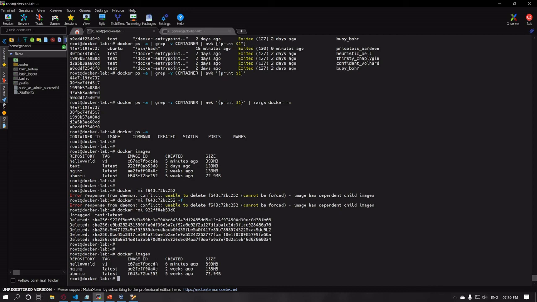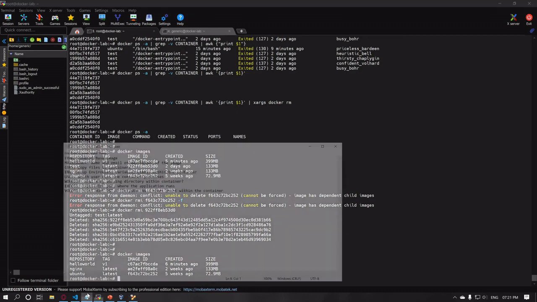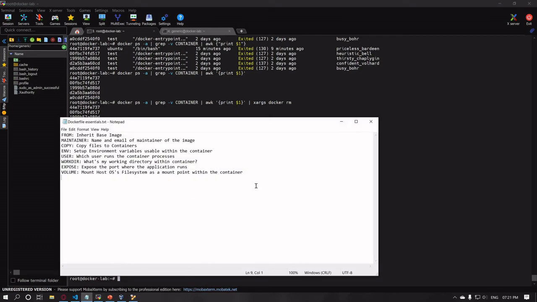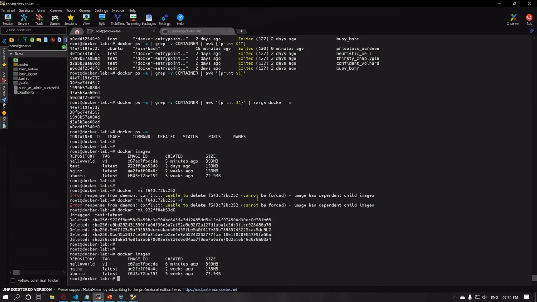So again, I think this is fairly enough of basic Docker to start with Kubernetes, and you can explore the different Dockerfile options that we have. I have already listed some of them here, which I am going to post in the comment section.